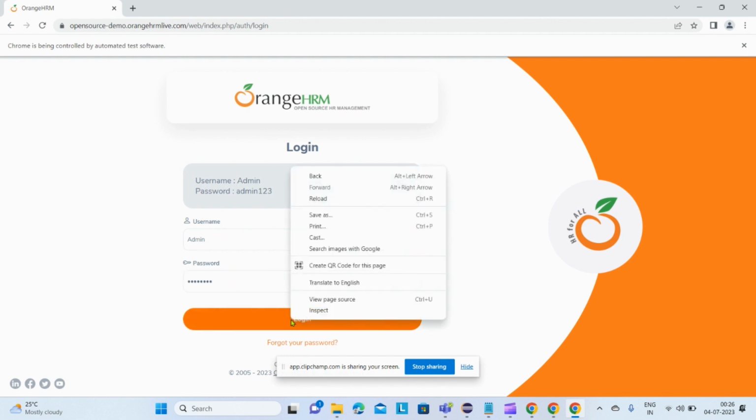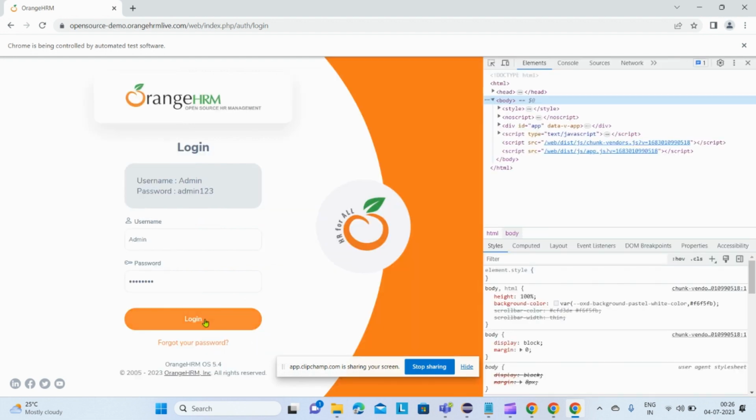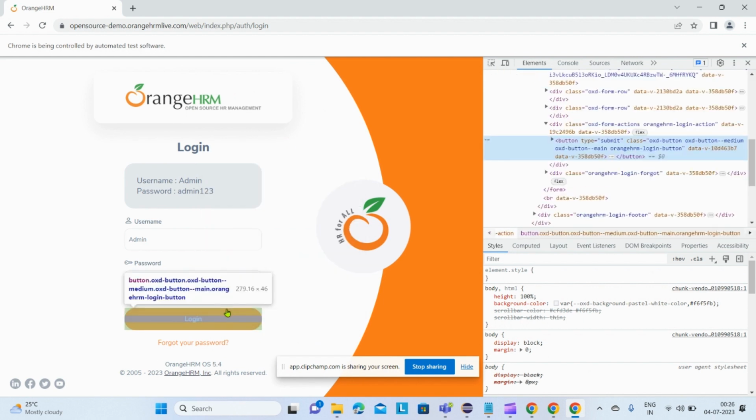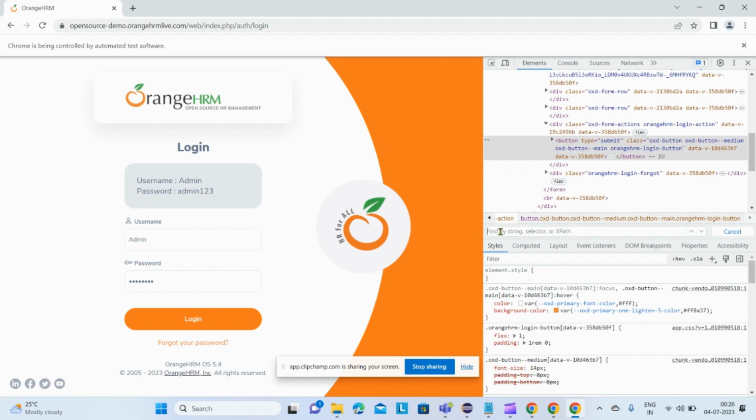Now what we'll do, we'll inspect this. This is the button, type equal to submit. Create the XPath of this button, at the rate type equal to submit. Now one of one, copy this.